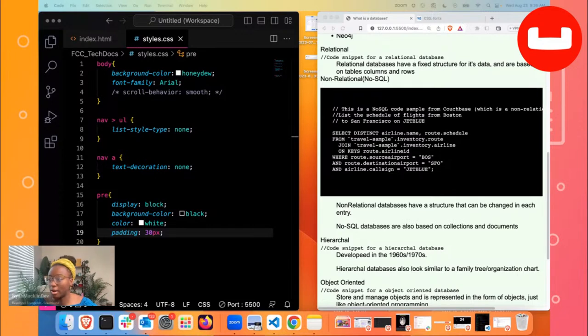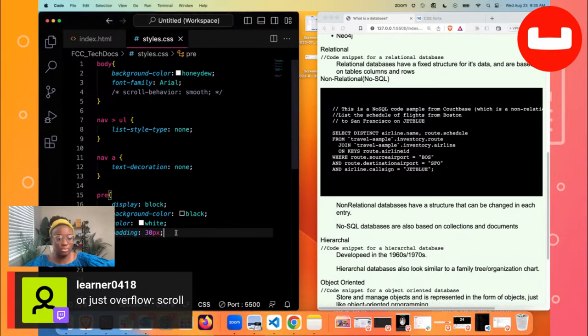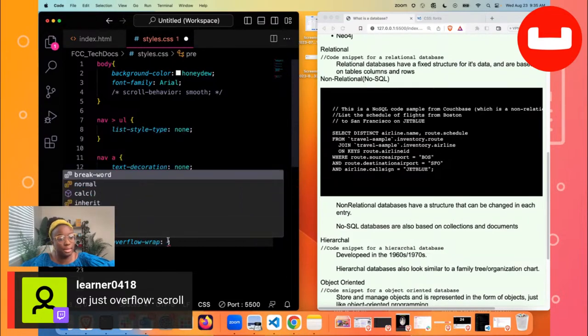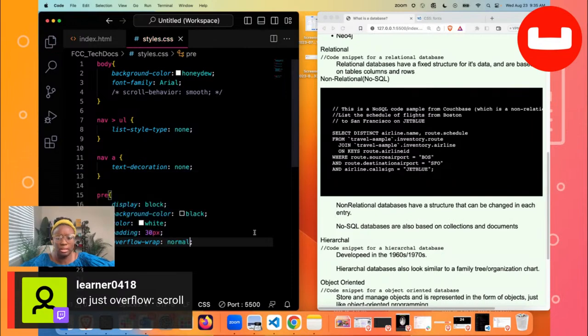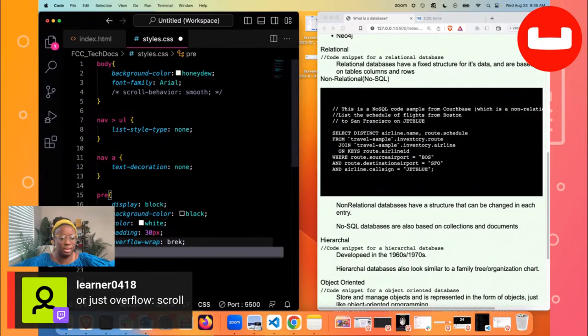Okay. So how about Overflow X? Learner had mentioned Overflow X. Yeah, so let's add, or just Overflow Scroll. Oh, I like that a lot. So let's add some Overflow Scroll. Ooh, we can do Overflow Wrap. Then we could just say, we can break word, we can normal. Let's see what happens. All right, let's break word.